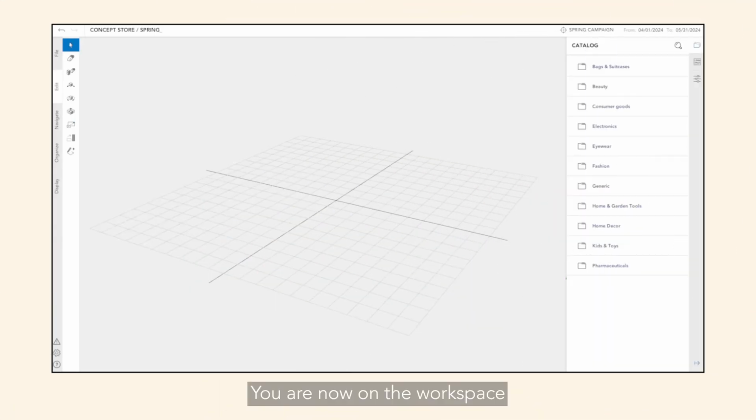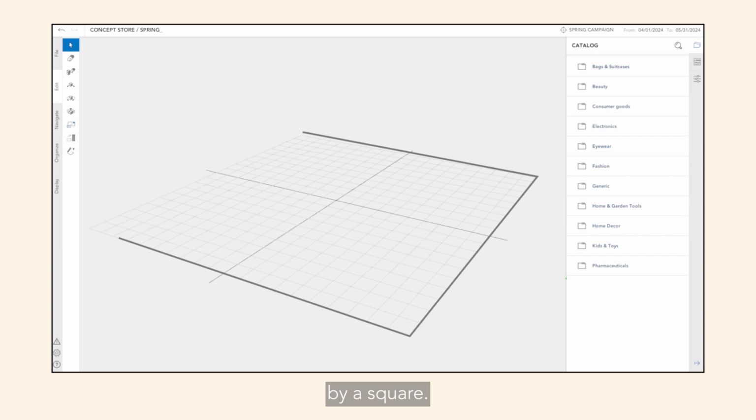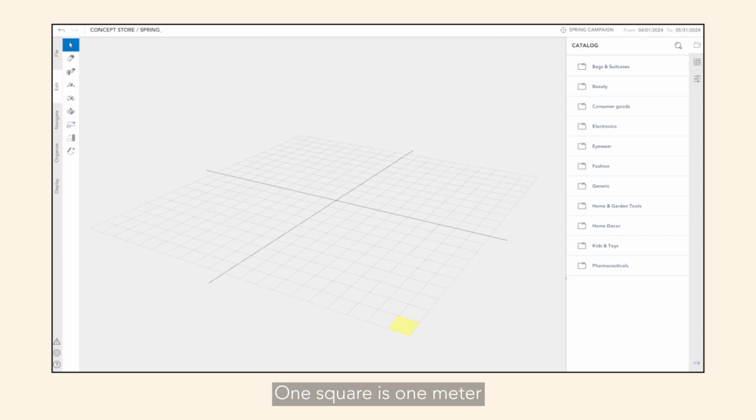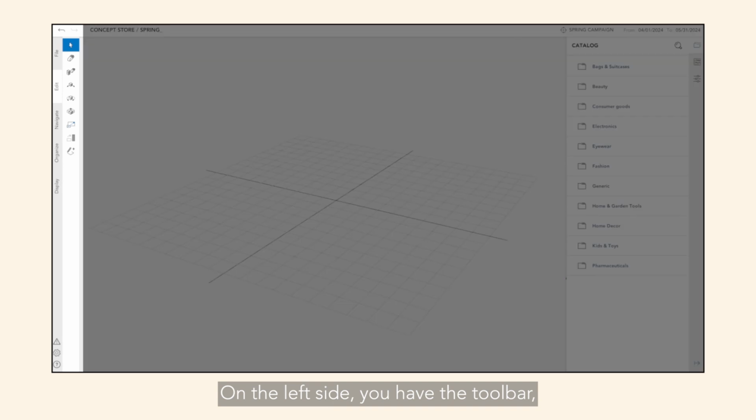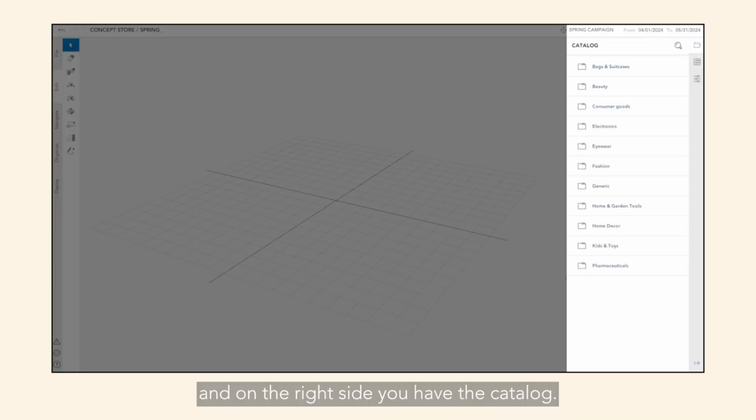You are now on the workspace where you can start to create your planogram. The space here is represented by a square. One square is 1 meter by 1 meter, which represents 1 square meter. 10 squares represent 100 square meters, and the whole space represents 400 square meters. On the left side, you have the toolbar, and on the right side, you have the catalog.